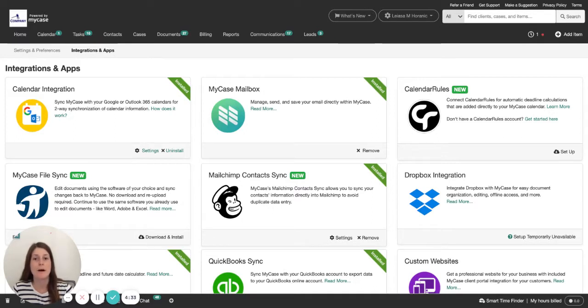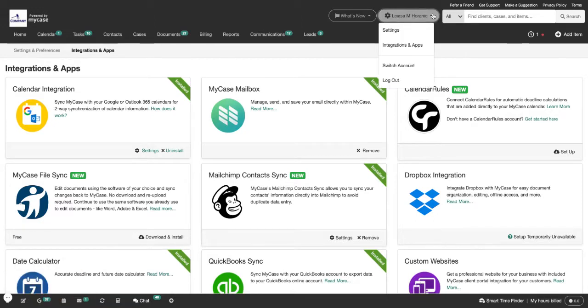Doing so will allow you to automatically calculate your deadlines directly in MyCase, meaning you'll be spending less time managing deadlines or worrying about malpractice. To get started, navigate to the Integrations and Apps page.